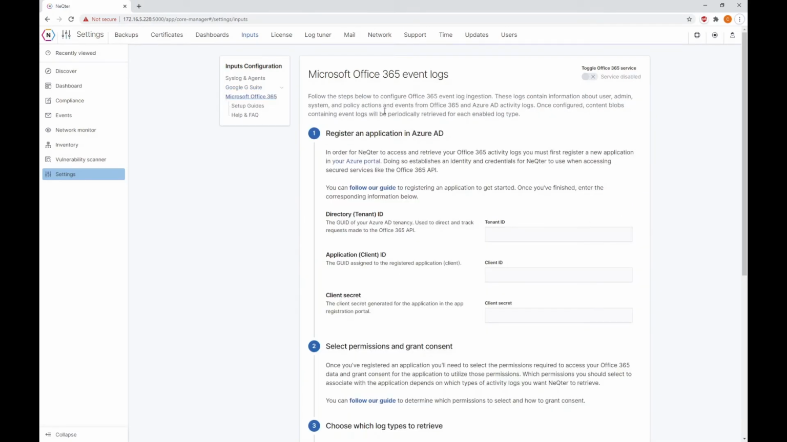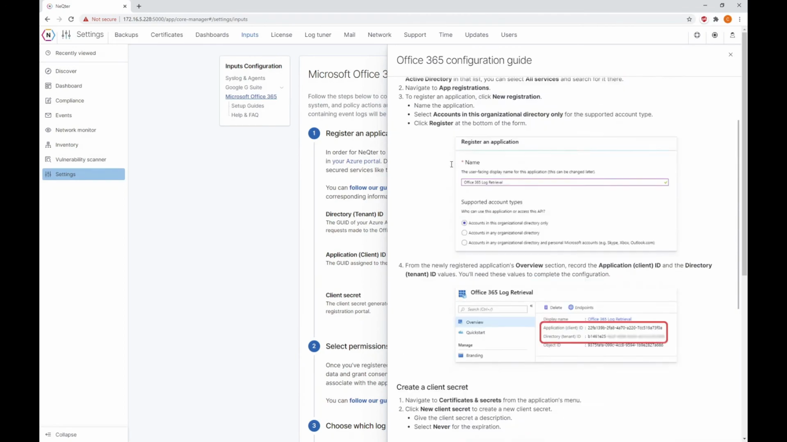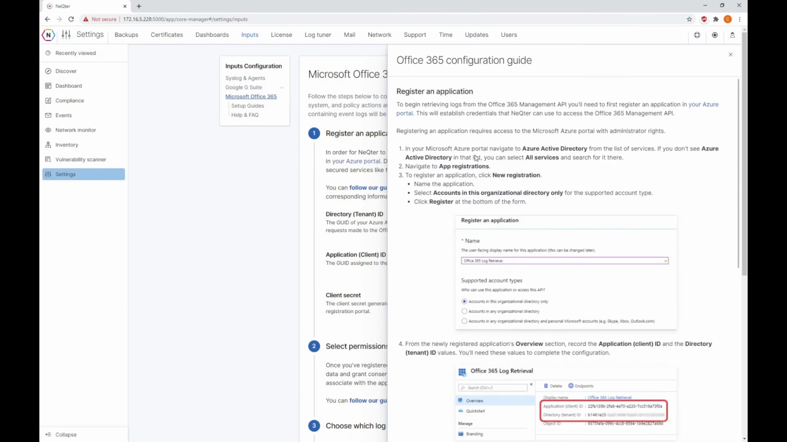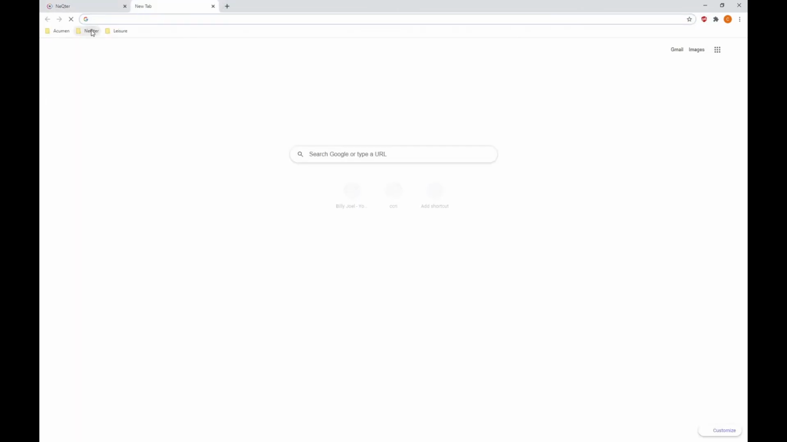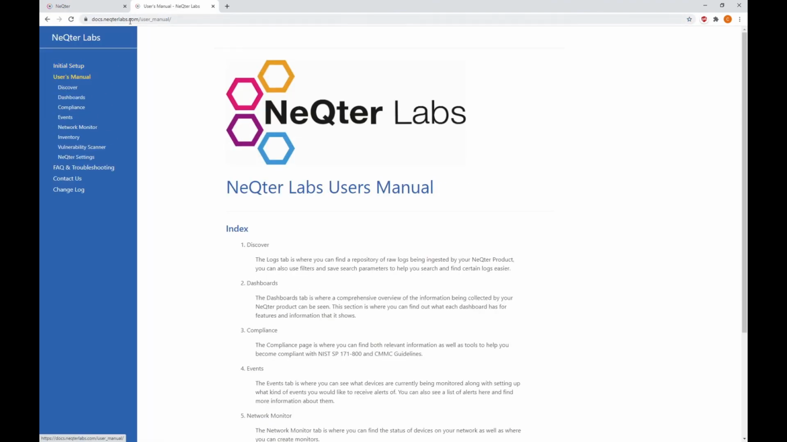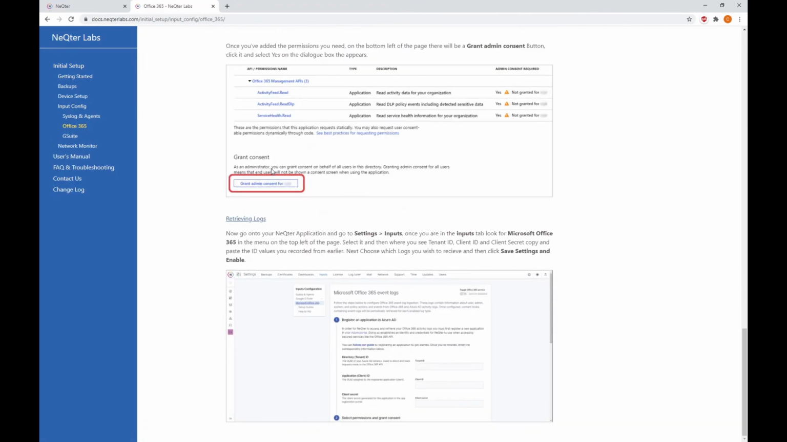Last but not least, we have the Office 365 event logs. Sadly, I do not have an example available to use, but what I can show you is our guide, which is right here. This will give you an extensive guide on how to navigate through Office 365 to set it up. You also have the online documentation, which will be right here at docs.nectarlabs.com, and you can always find more information under Office 365 as well.